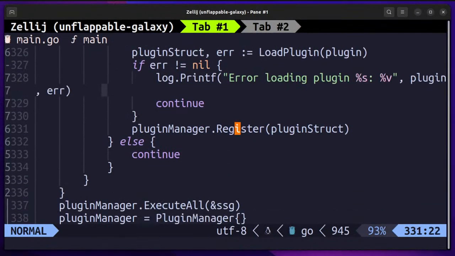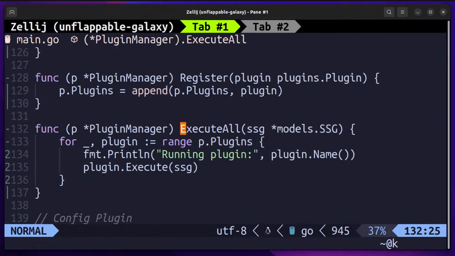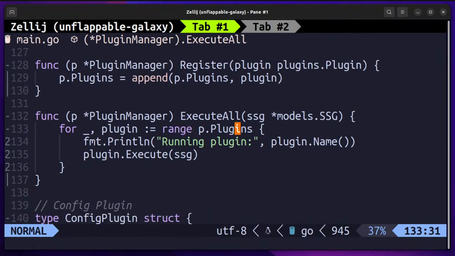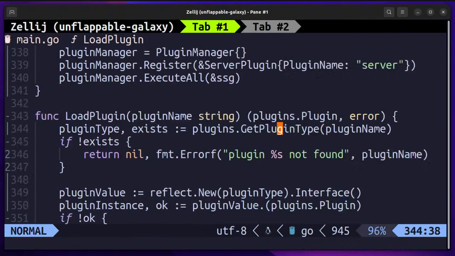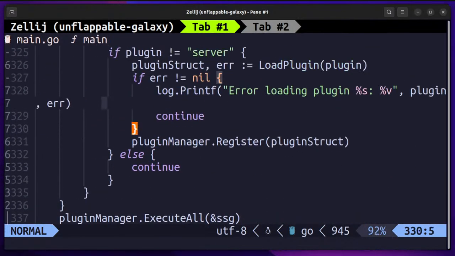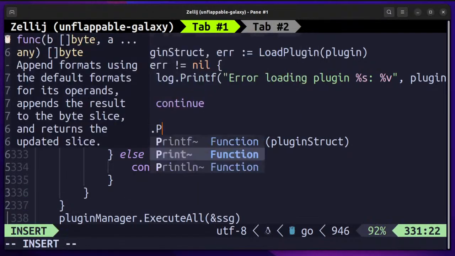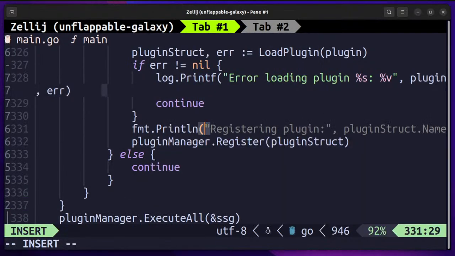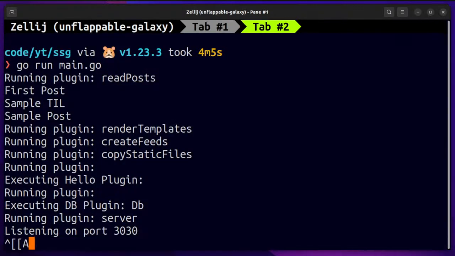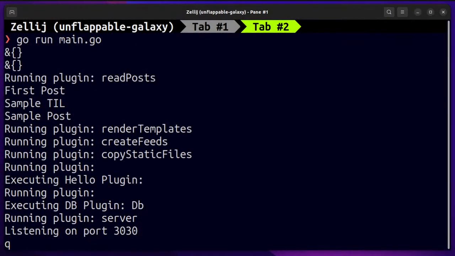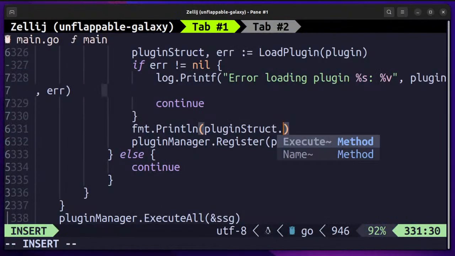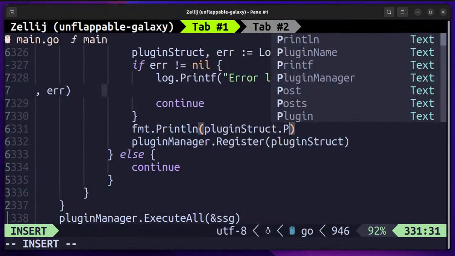So inside of register and in execute all, we take in the plugin and we grab the plugin name, which says to me that it doesn't have the plugin instance set correctly. Maybe let me print out the plugins first. So indeed it is empty here. You will see that. So we want its name.